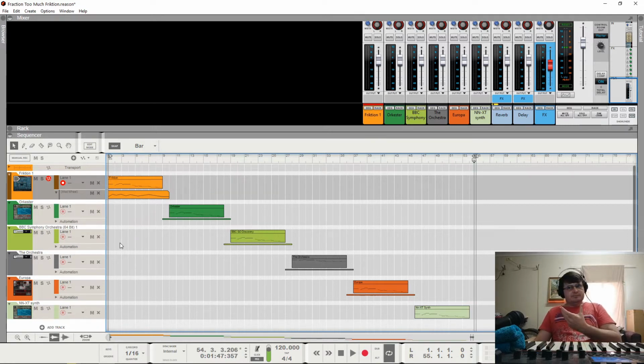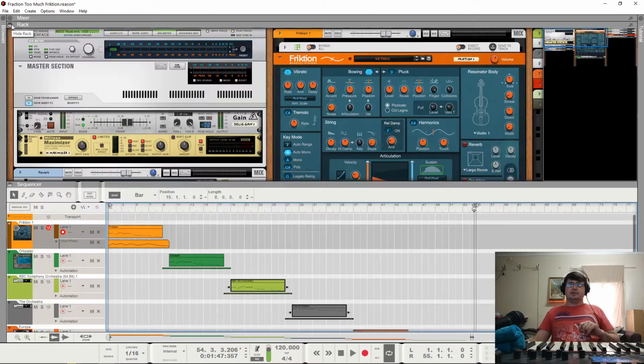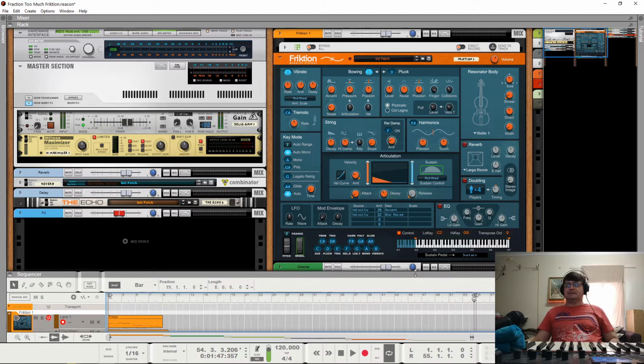So same notes exactly, same performance, but you just hear how each of those brings it out differently. Obviously, these two guys, they have sections, and that gives you that section-y sound, which is really nice. So to get that big, fat, smooth, silky string thing, it works much better. Now, Friktion does have a mode that will do this. But let's be honest, it doesn't really nail it.